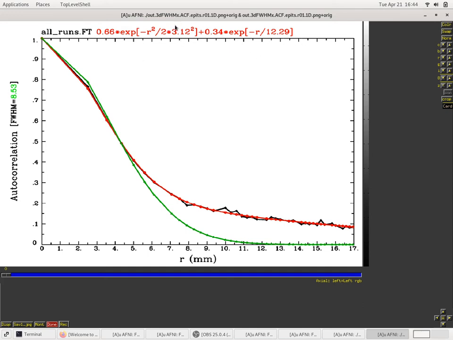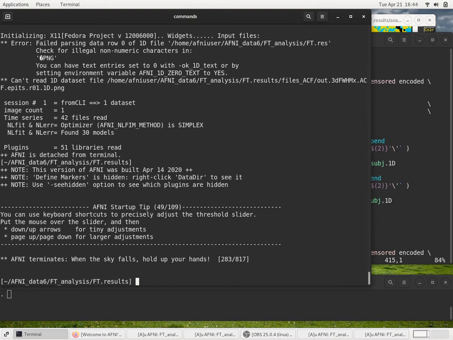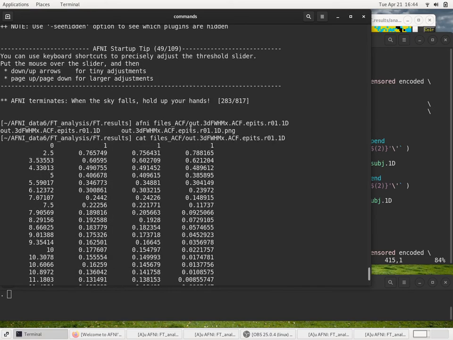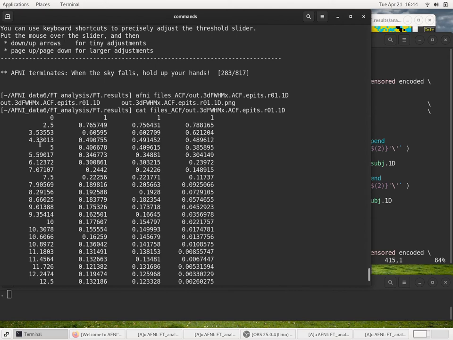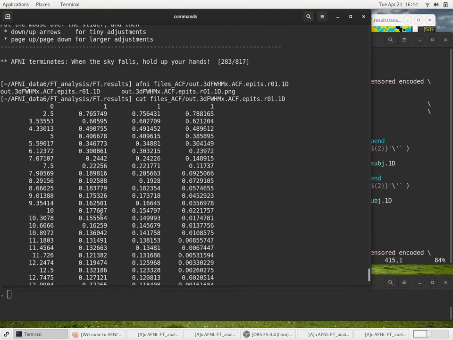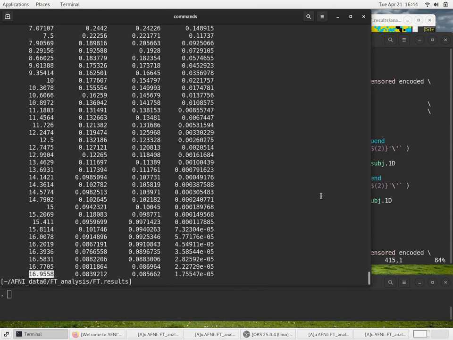And then it gives the denominator values for the quadratic and the linear term. So the ACF parameters here should be 0.66, 3.12, and 12.29. And I'll close this temporary viewer, and I'll just cat this file. It's a simple text file. Here's where that is measured at radial distances going up to 17 millimeters. So it's doing the correlations for the terms.